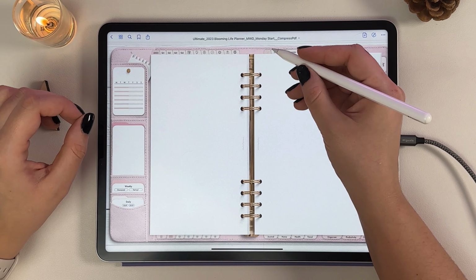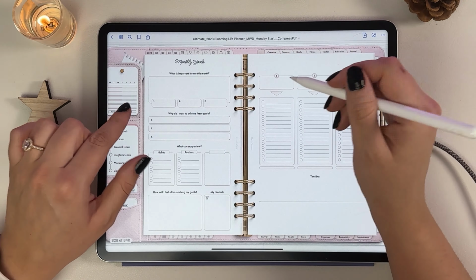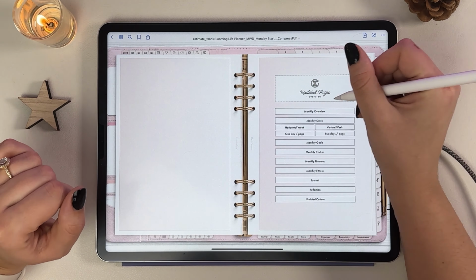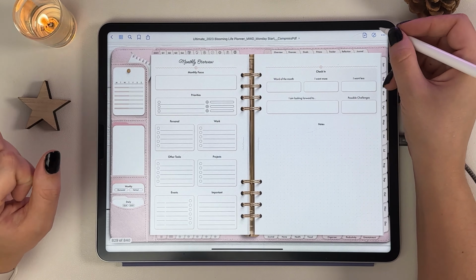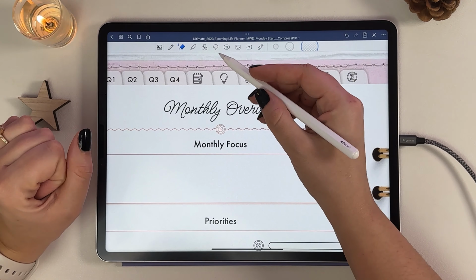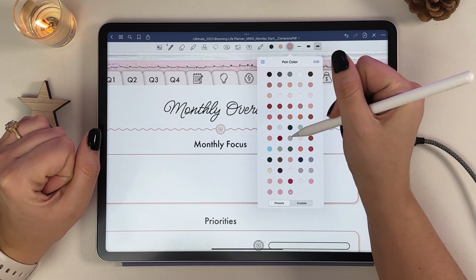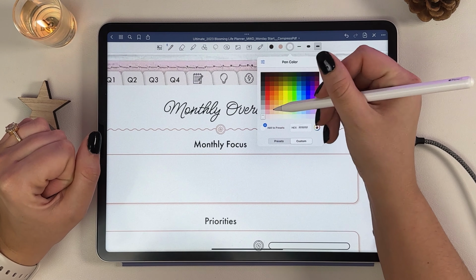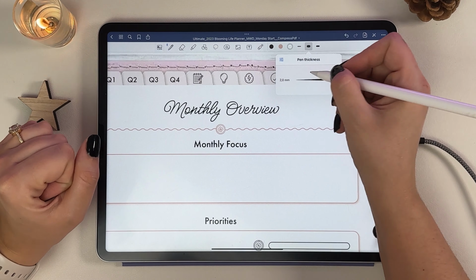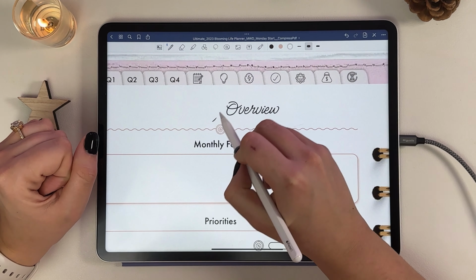So if you want to use the undated planner, you can easily go to the pages by clicking on this, and then you can choose the page you want. So for example, I have the monthly overview, and of course I can easily cover this up, for example, with a white pencil. So I'm going to use my pencil, click on custom, click on the white one. I will use the biggest pen size, and then I can cover this up.